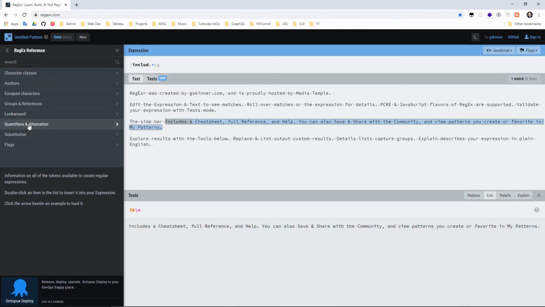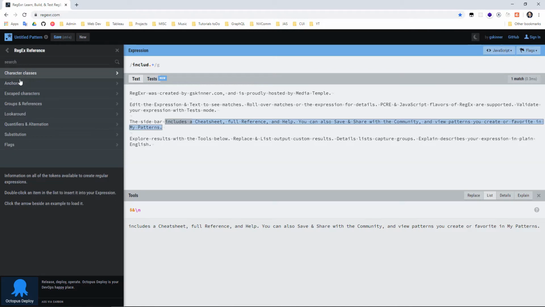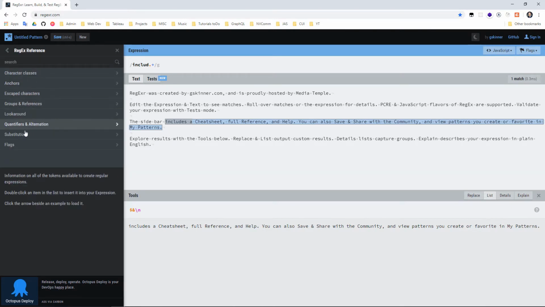There's quite a bit that you can do here. You can have quantifiers. You can say I want exactly 3 T's or whatever. But we're not going to go through all of these. This is just the basics of how to use the regex tester.